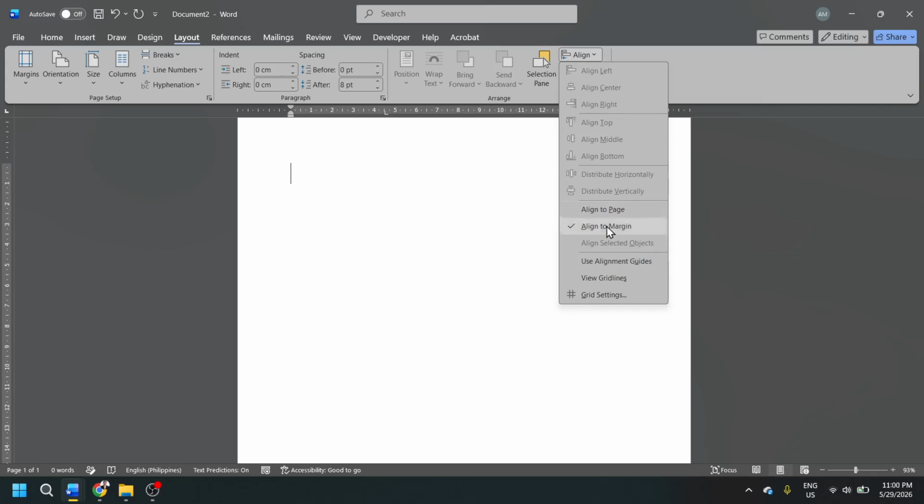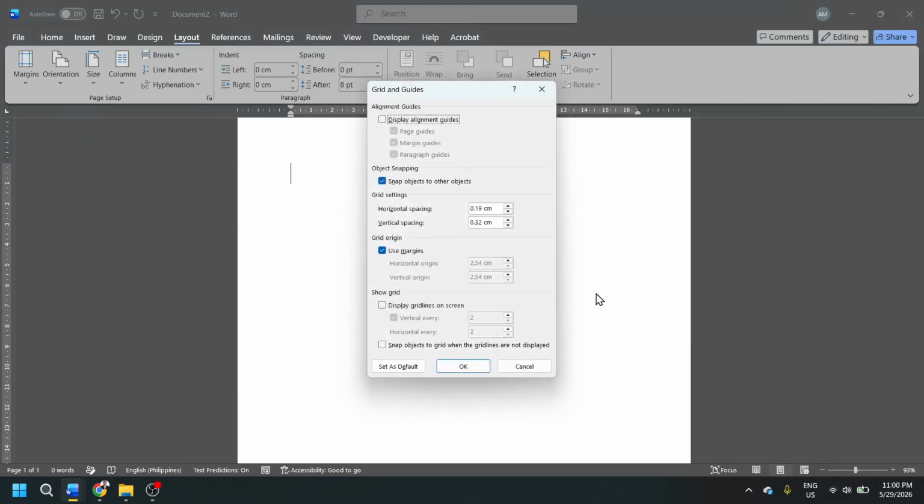Now, a lot of people miss this, or they click the wrong thing like Snap to Grid first. But trust me, you want to click directly on Grid Settings. That is the hidden door to all the customization we need. Alright, a new dialog box has popped up. This is the Grid and Guides window.